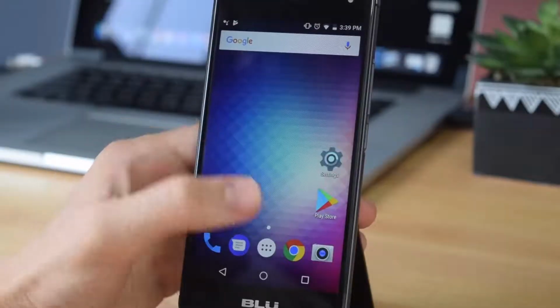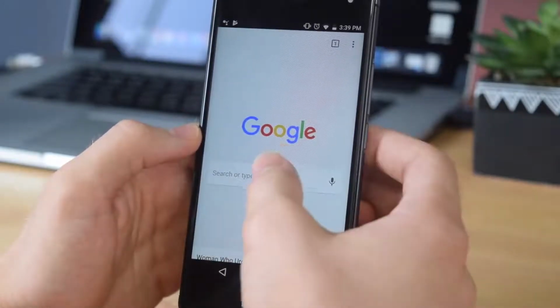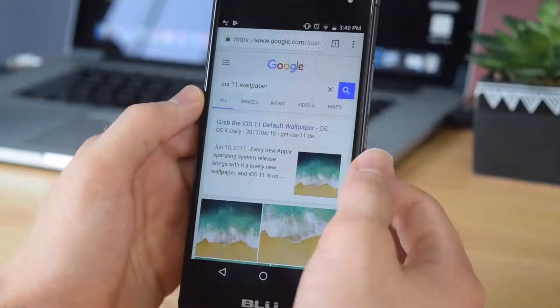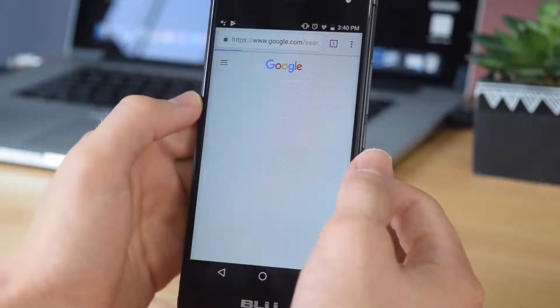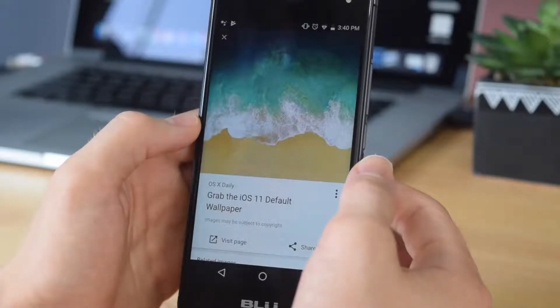So now that we've done that, you want to start by setting an iOS 11 wallpaper. And to do this, what you want to do is go into Google and simply search for iOS 11 wallpaper. Once you've done that, tap on images and select this one right here. Give it a few seconds to load up the full resolution image. If you download it too soon, then you're going to be stuck with a lower resolution. It's just not going to look very good, so give it a few seconds.